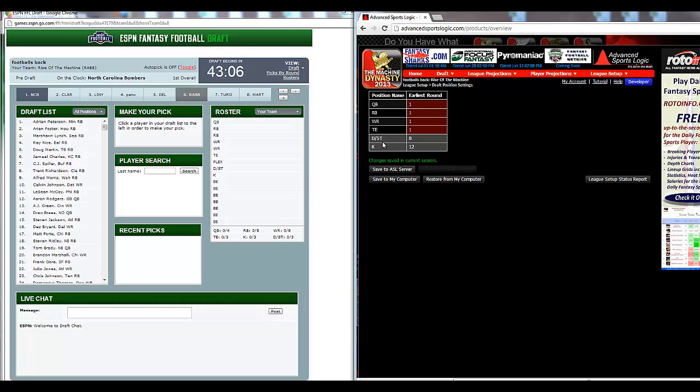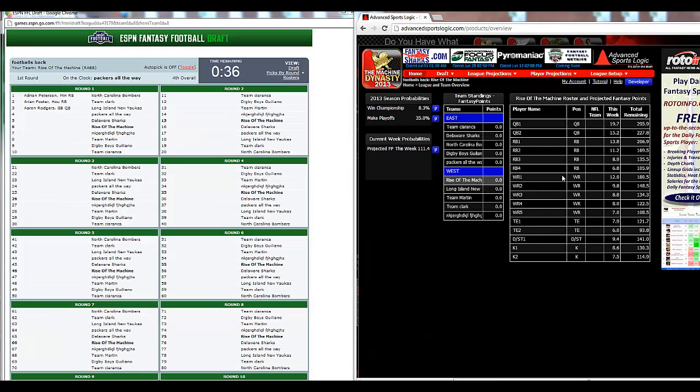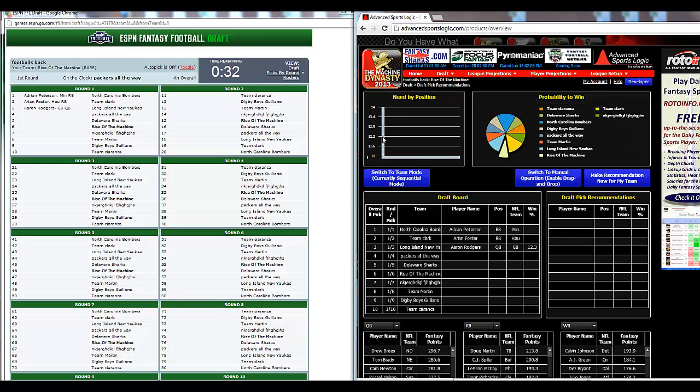We also improved the base logic of the machine to help better understand that kickers aren't as valuable of a position, and defenses as well. Now, I'm ready to draft. And when I'm ready to do so, I'll go to Draft, Draft Pick Recommendations.